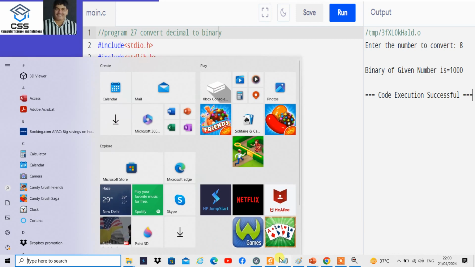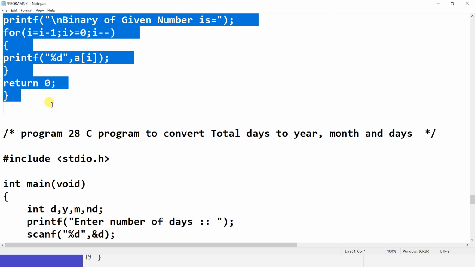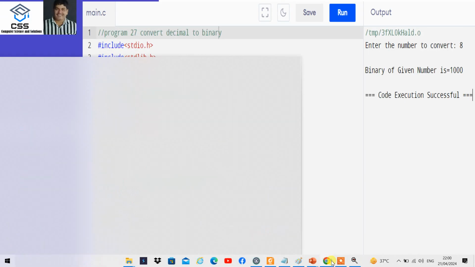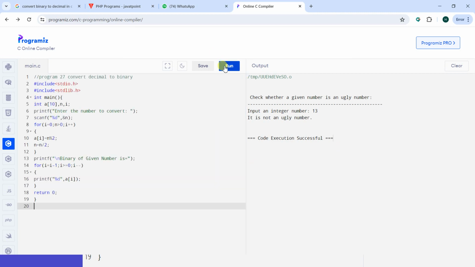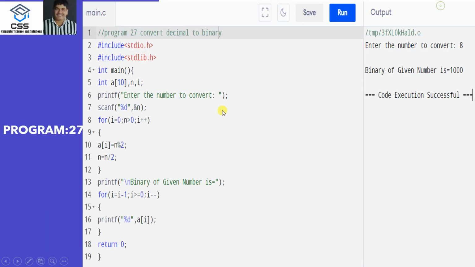If we want to run this code, what do we have to do? Copy this set of code, move to the specific online compiler and start running the program. Suppose I enter the number 8, it will display 1000. Suppose I enter the number 9, then it will display 1001 and so on.